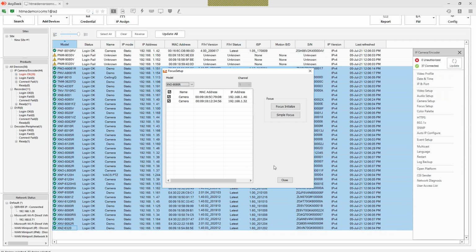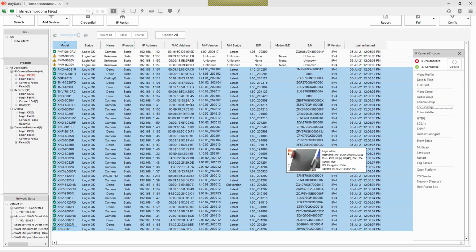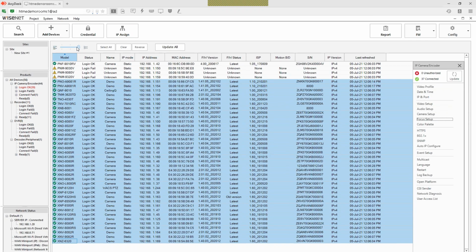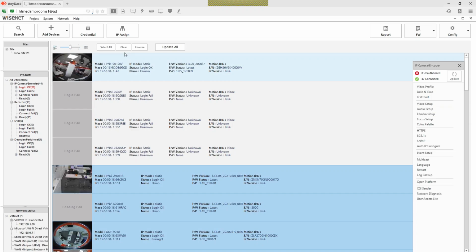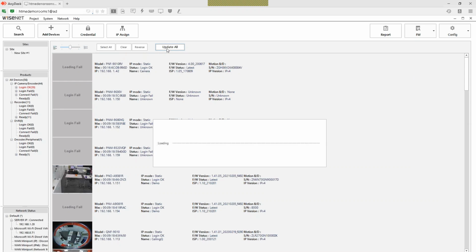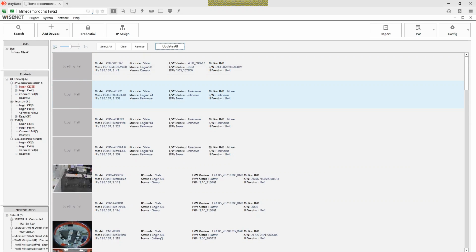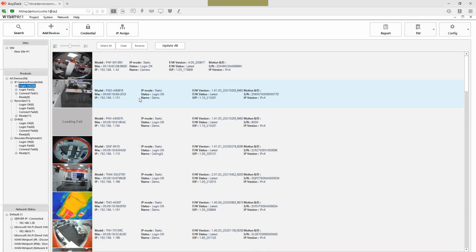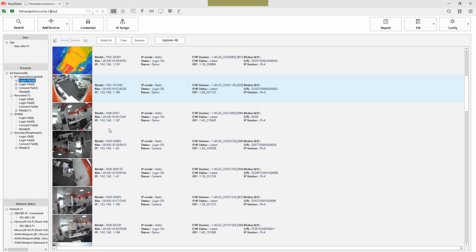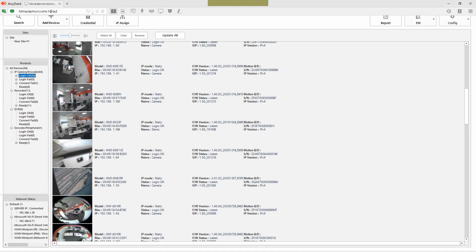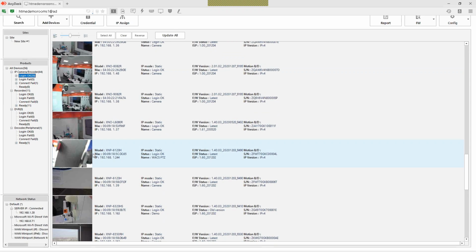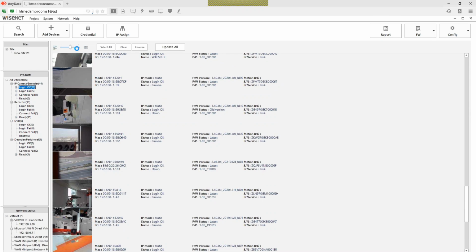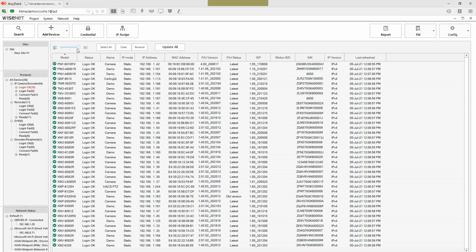Okay. Now your camera will focus. How to check whether the focus is done? Move the slide button, click update all. You can get a preview whether all the images look focused. Okay, all of them look fine. Go back, and that's it.